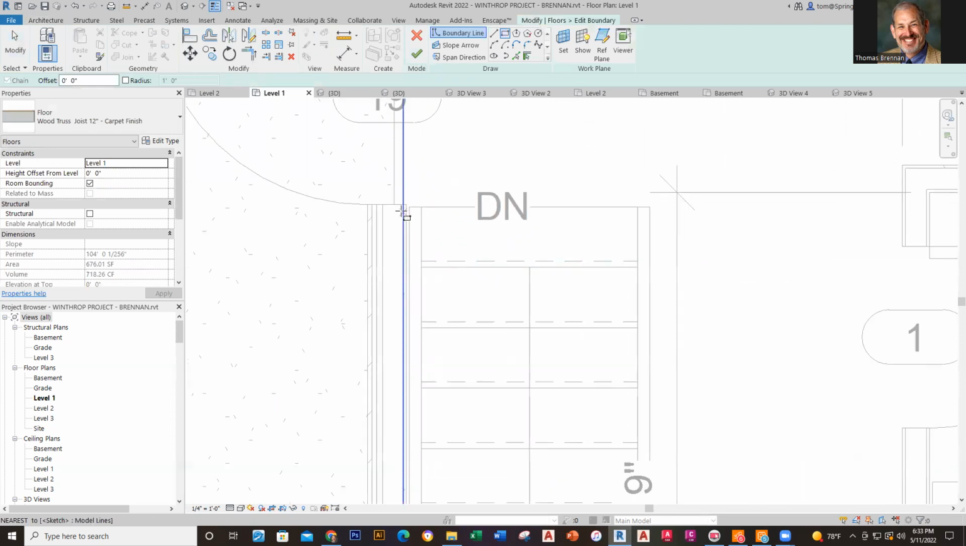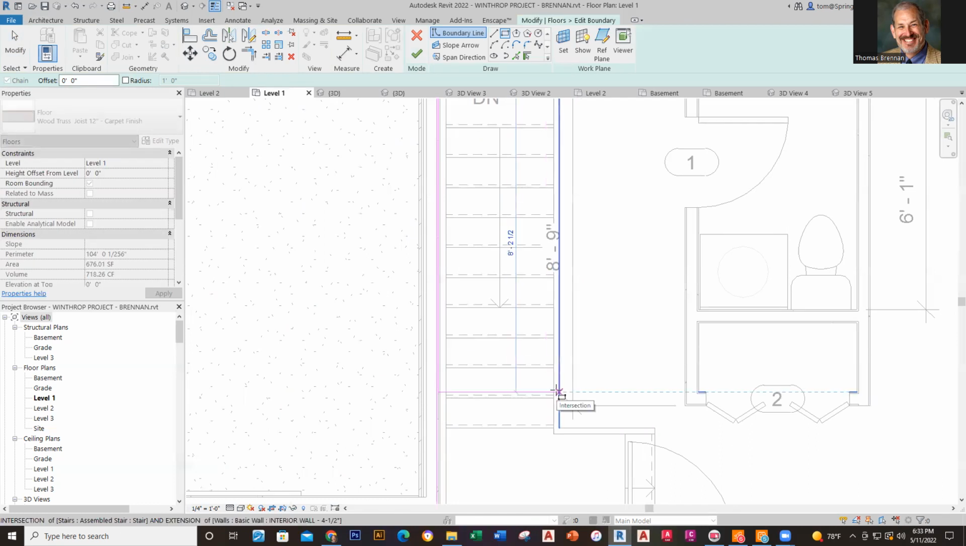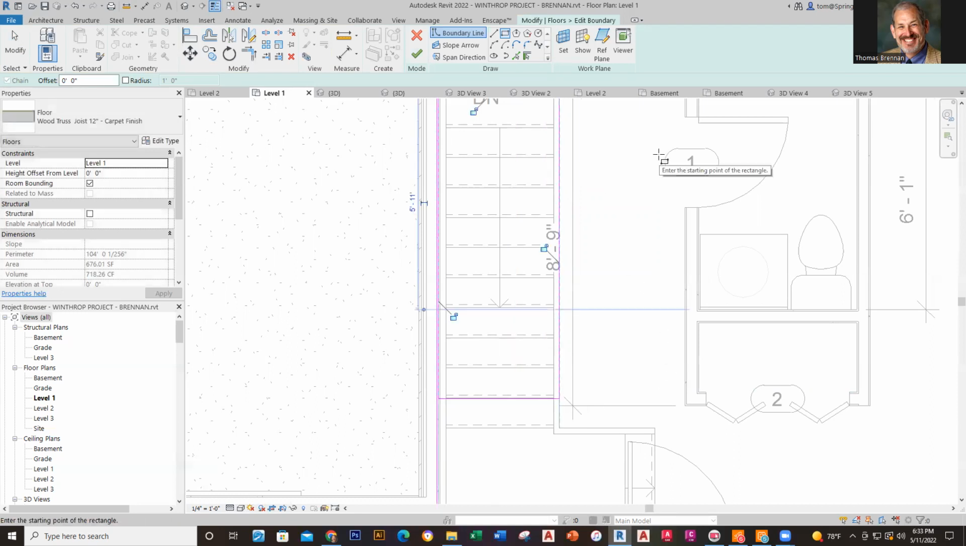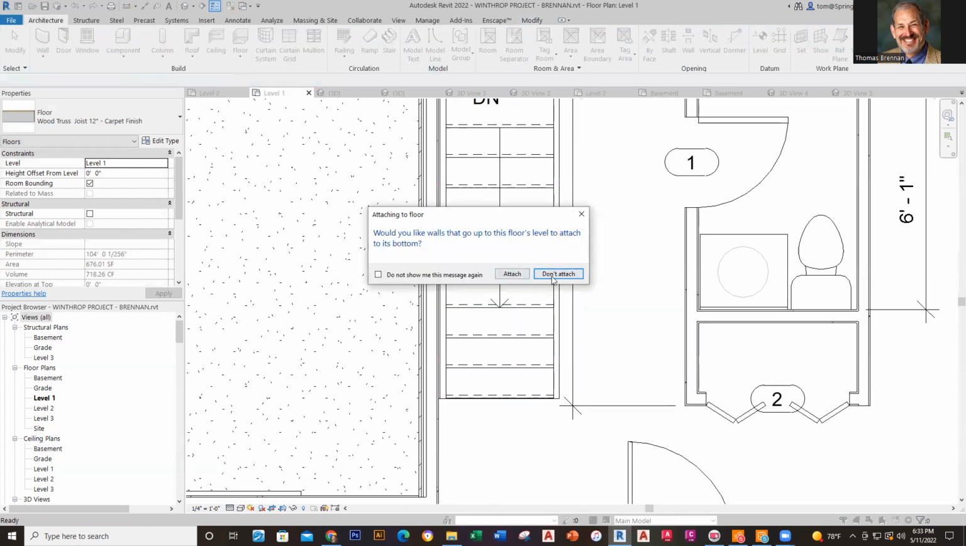So I'm going to do that, picking a point right around here. I'll go ahead and pick a point right here, just to make it clear. And I'll go here and make an opening. So I'm going to pull it down here right around to this. That should probably be about right like this. And I'll go ahead and drop it right like that. And then I'll hit the green check mark. And then I'll say don't attach.